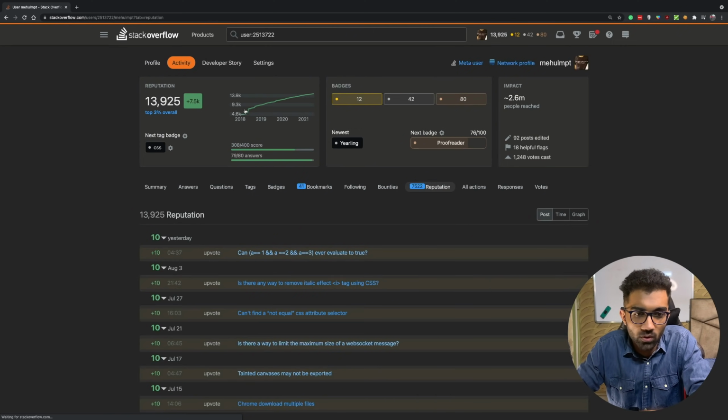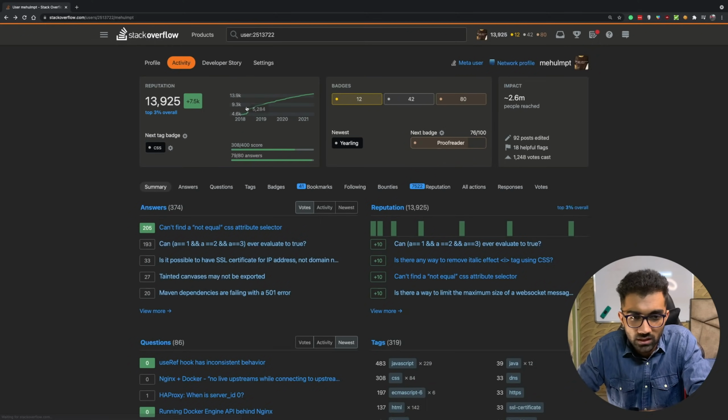Even if you go into the activity chart, I'm not sure if I can go beyond this, but you would see that it's usually growing, right? And it's still growing. This is basically the result of my previous answers getting upvoted. But the spike which you see here is what I want you to observe.